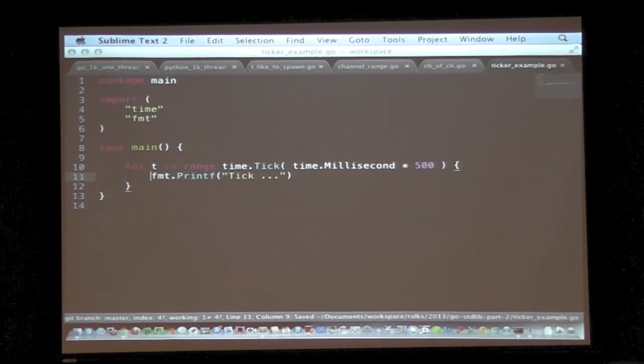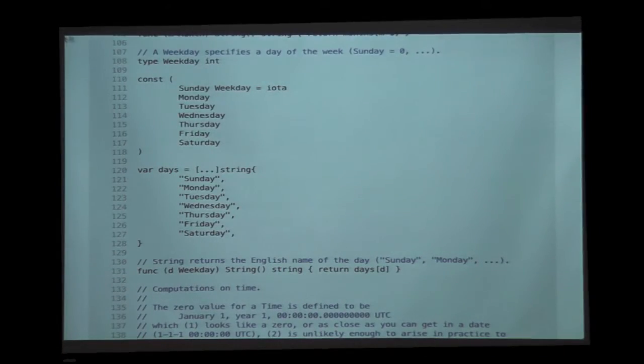So you can't stop the ticker, but if you're going to run it forever, it doesn't really matter. C is the channel that the ticker is pushing on.